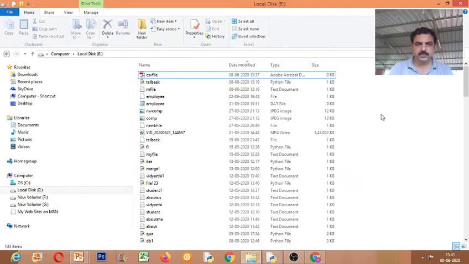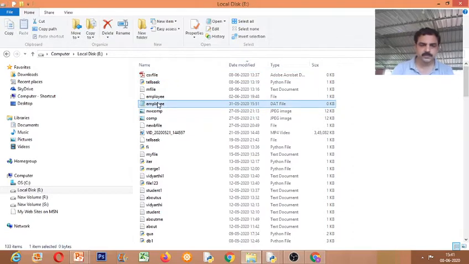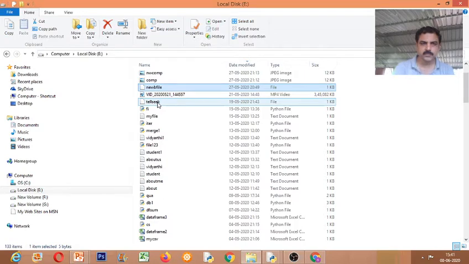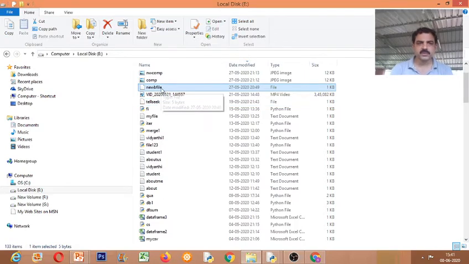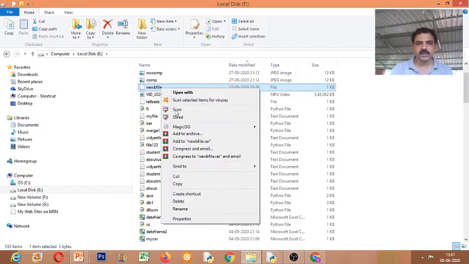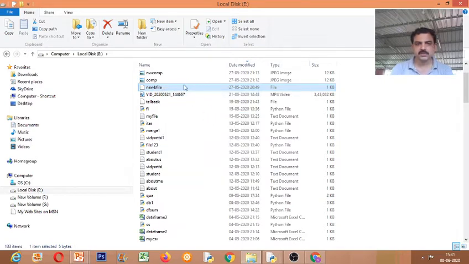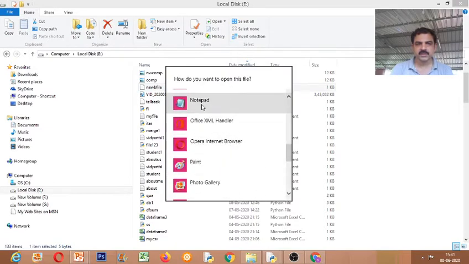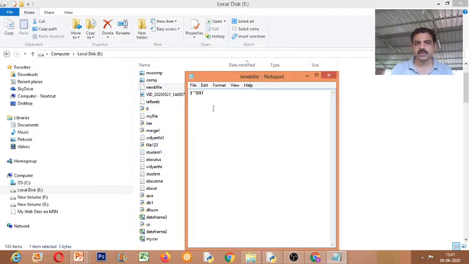Okay, so let us see. Okay, new B file. So let us open and see. We have a new B file here. Let us open and we see that. So since I have not specified extension, we can open it in Notepad. See, it will create a file. So we cannot read it since it is a binary file.